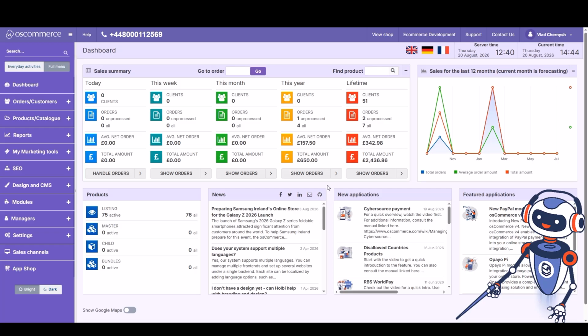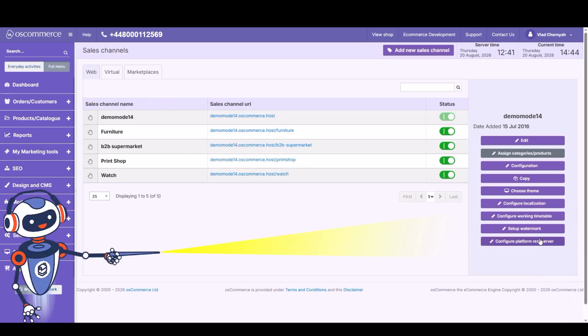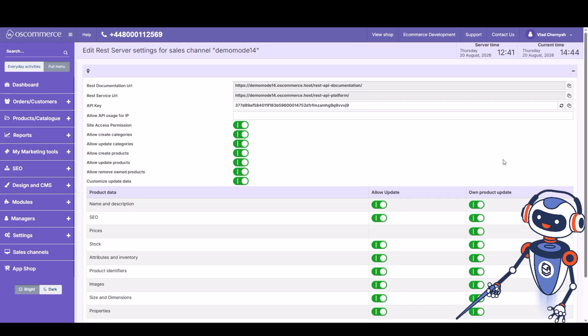After installing the module, open the Sales Channel section in your admin area. Select the sales channel you want to connect to the REST server. You can configure one or multiple sales channels, depending on your requirements. Next, click Configure Platform REST Server to open the REST server settings.